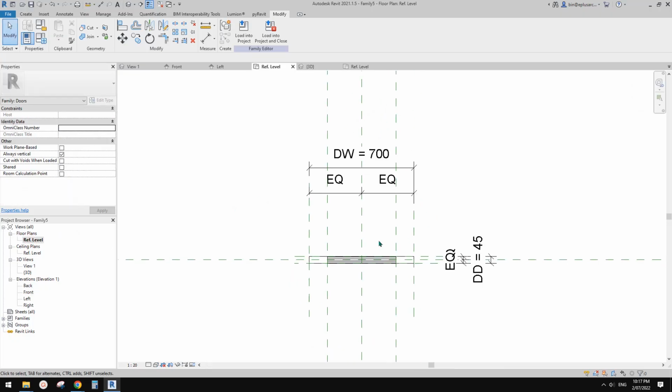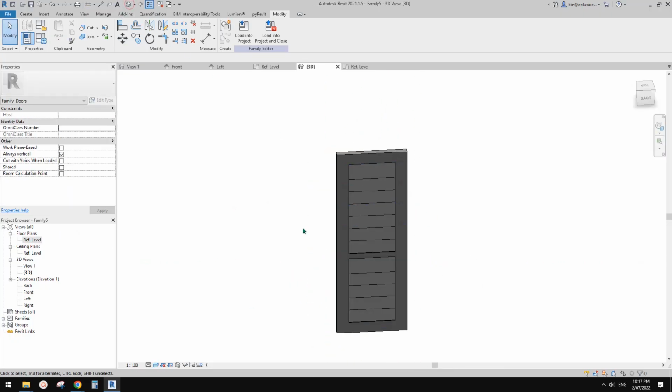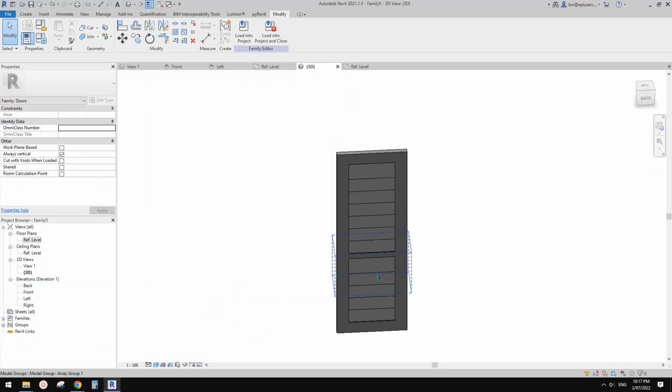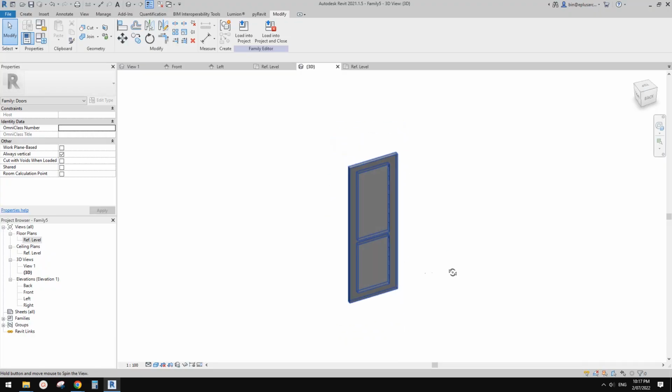And then the next step is, if you want to model multi-panel, you can just load this into an actual family. I think you can use a wall-based door family template and then place this into that to create a multi-panel door family.